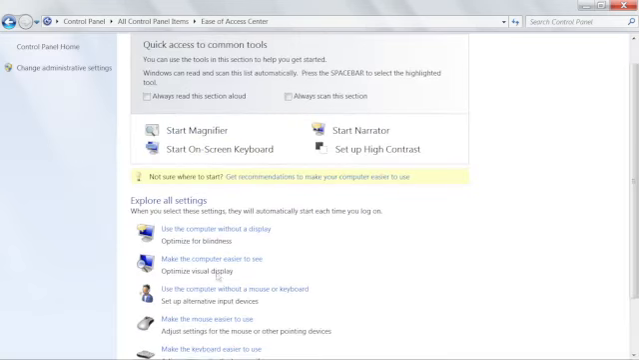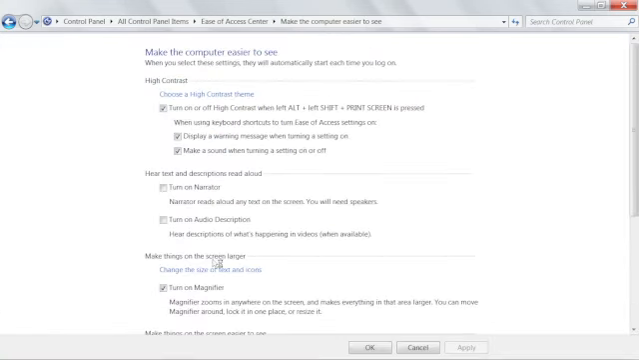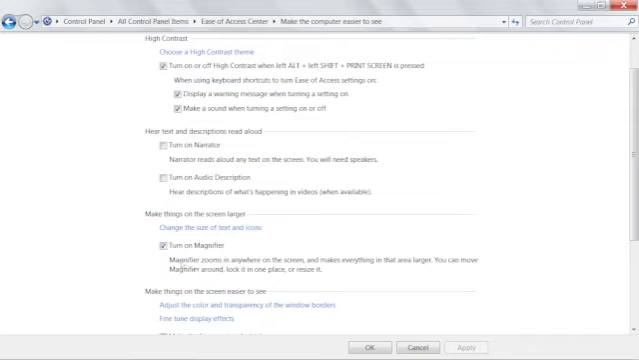Now the second one is Make the computer easier to see. You can see that here. Choose a high contrast theme. Turn on or off high contrast when Alt, Shift and Print Screen are pressed. Display a warning message when turning a setting on. Make a sound when turning a setting on or off. From here you can also turn on Narrator, audio description and Magnifier.